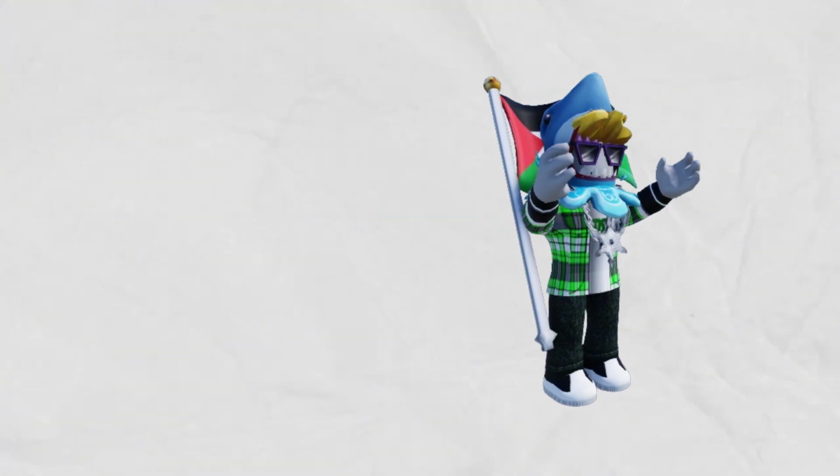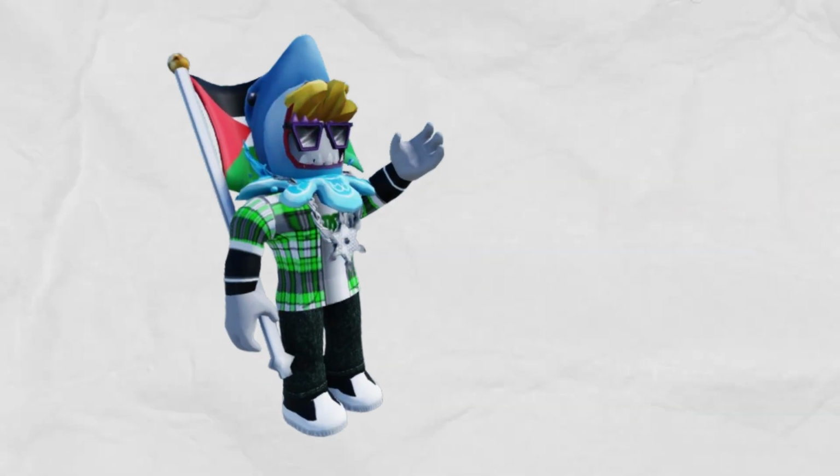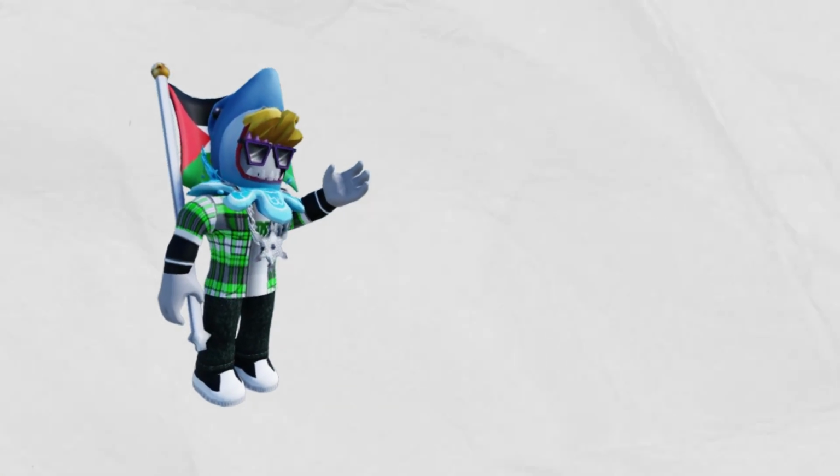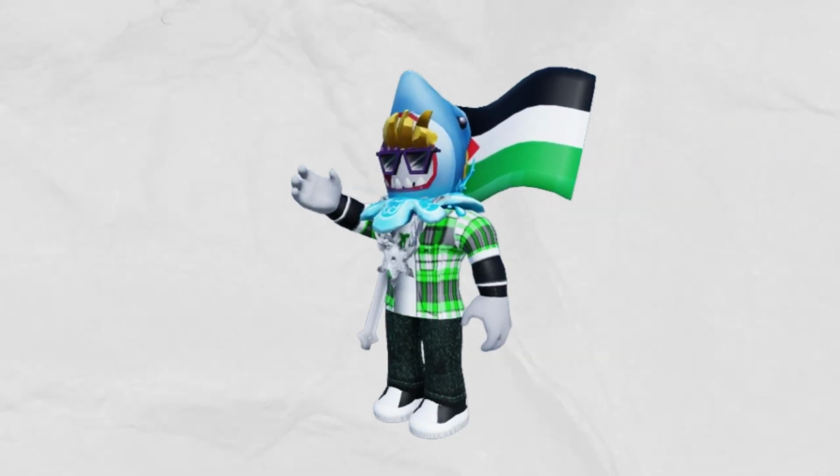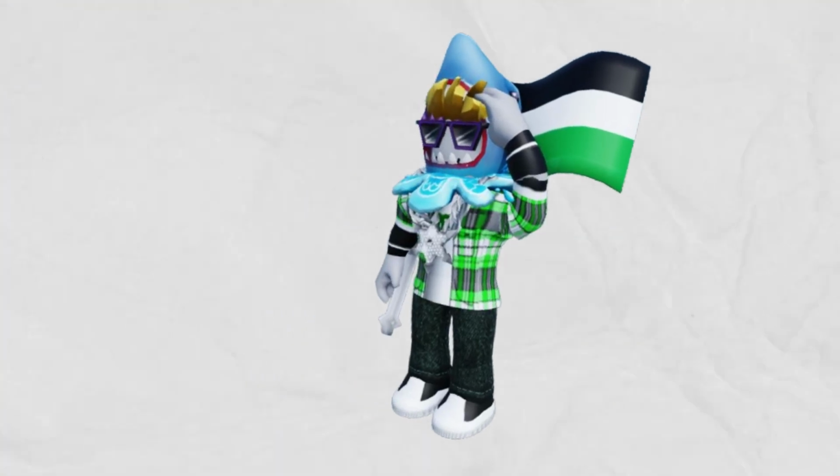So today we're going to learn how to make a health bar system. This system will show how much health you currently have in a custom health bar that you can see right here. By the end of this tutorial, you'll know how to make exactly that. Now what are we possibly waiting for?